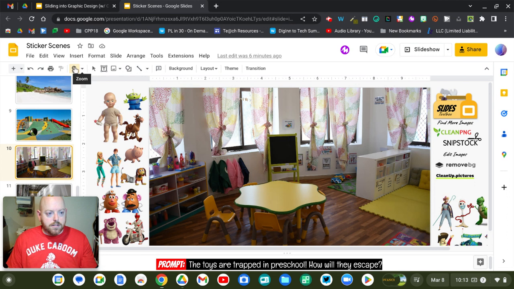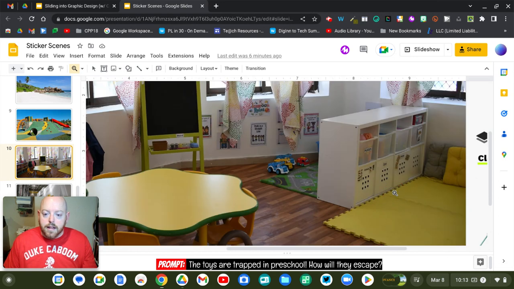So I'm going to click the zoom tool one more time here, and I'm going to go in on this mat again. And that's actually pretty good right there. And I can just hit the escape key, and you'll notice that my cursor goes from the little plus sign back to a regular cursor.